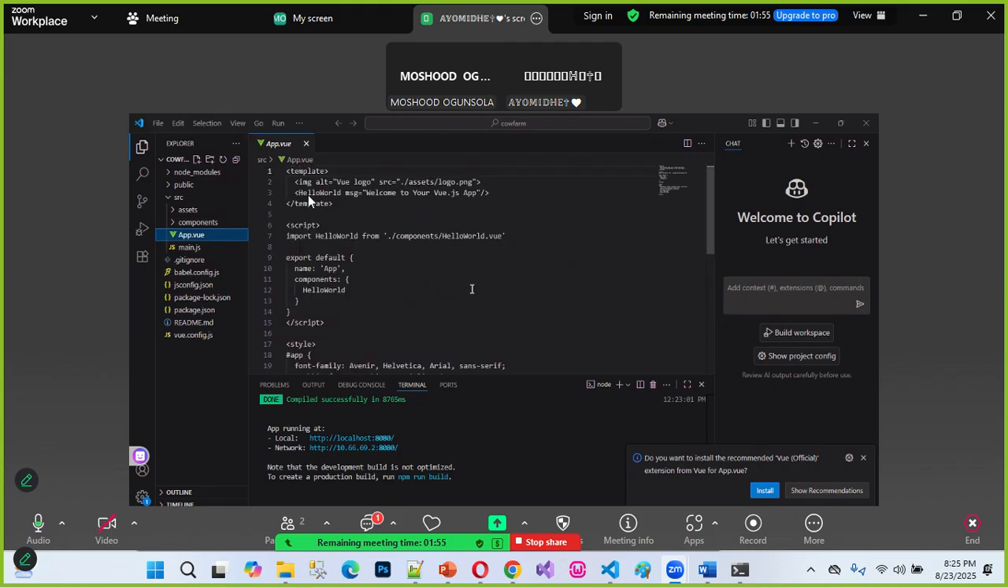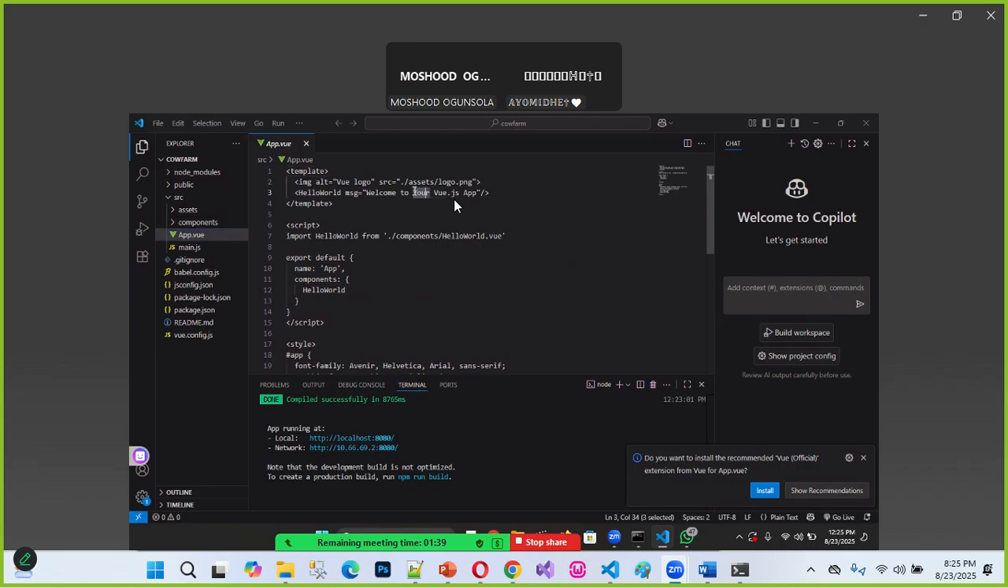Now under line 3, I want you to change your line 3 to "Welcome to Nigeria." Instead of Vue.js, just say "Welcome to Nigeria." Very good. In Vue.js, the moment you make a change to your code, it will automatically appear online. You don't need to keep refreshing. Save this file now. Ctrl S to save.